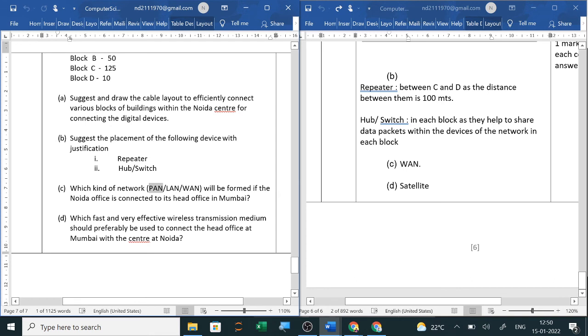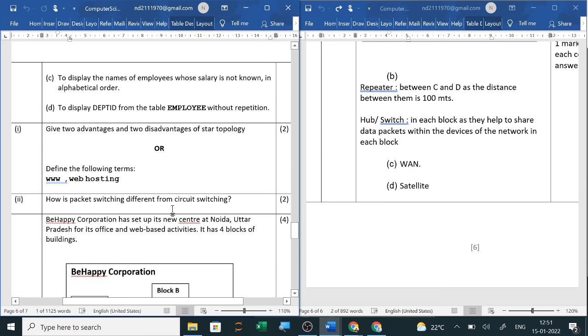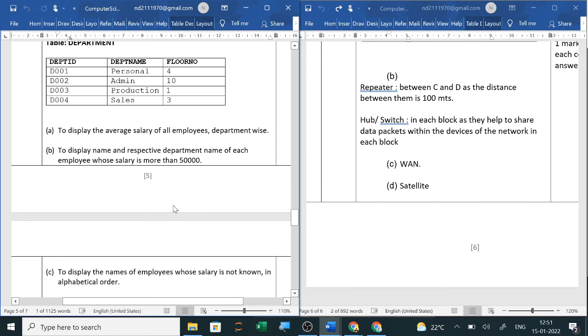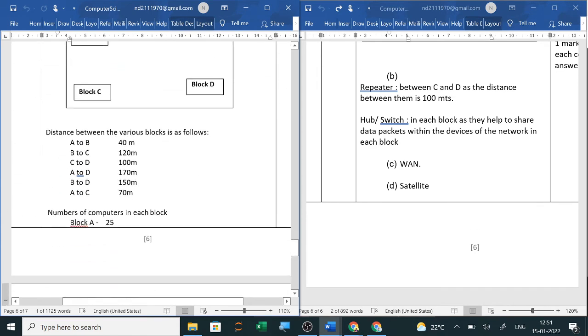Next, which fast and very efficient wireless transmission medium should preferably be used to connect the head office at Mumbai with the center at Noida? Normally, wherever we use WAN, we use satellite communication. So here you have to write satellite. But if it is local area, then fiber optic cables or coaxial cables you can use depending on the distance. Normally in a metropolitan area, we use fiber optic cable. And if the distance is in very few meters, then we use coaxial cable.